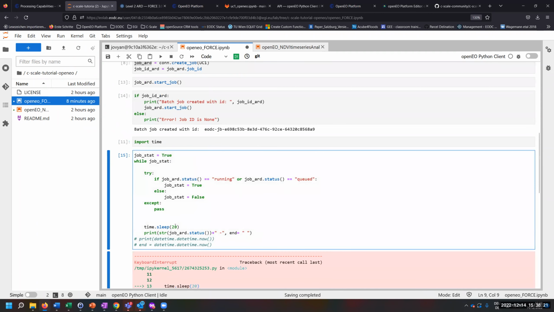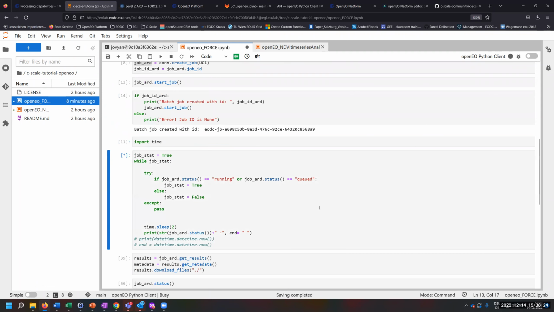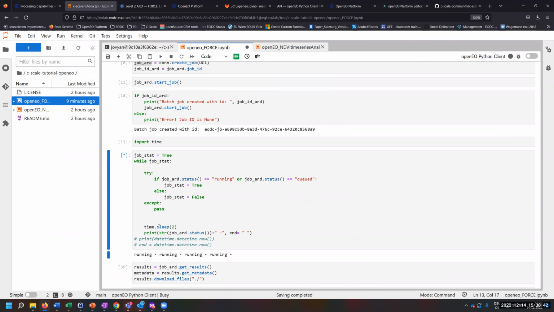And maybe I do only 2 seconds, then I have a feedback every 2 seconds. Yeah, exactly. So now I wrote this while loop here just to get informed, basically. So what is this job status? There are 4 states available: created, queued, running, finished, and the last one would be error. So if you have an error, then the job is finished.